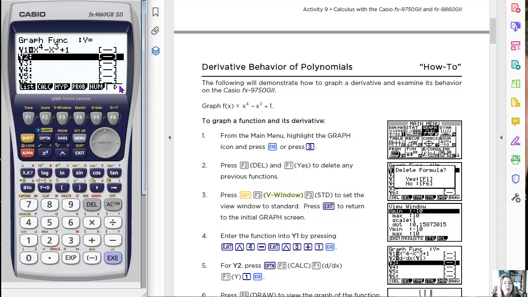So I could calculate and do a lot of different things. Calculate is what I want. I want to calculate this derivative. So I'm going to select F1, and now I'm going to enter the derivative of the function that's in y1. So I'm going to use this variable here that says y, and I want y1. I want that function, and now I'm going to hit execute, and that sets it for me.